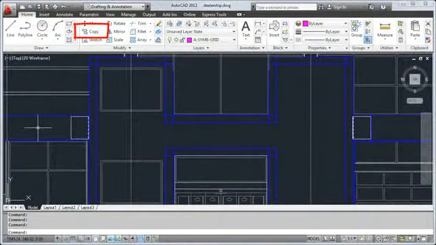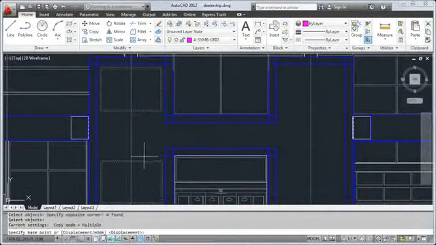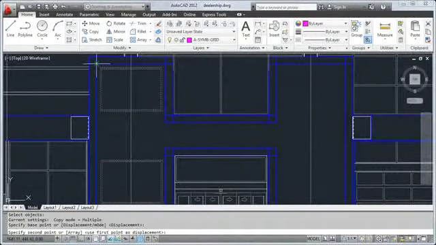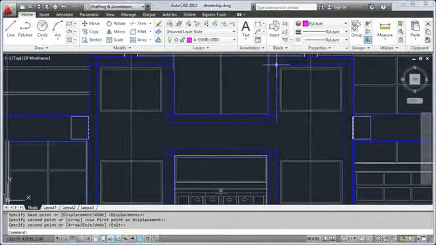From the Home tab, I'll select Copy and use a crossing window to select the objects I want to copy. I'll use an Intersect Object Snap to copy the windows from one location to another. Finally, I'll double-click the mouse wheel to fit my design in the current window.